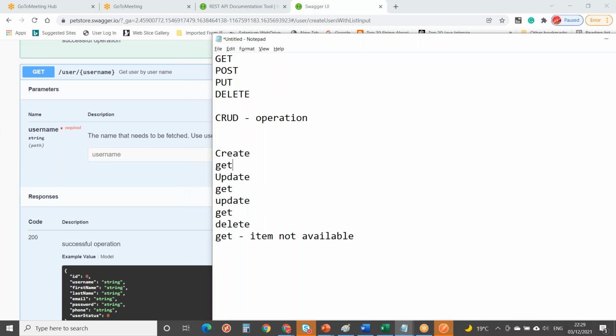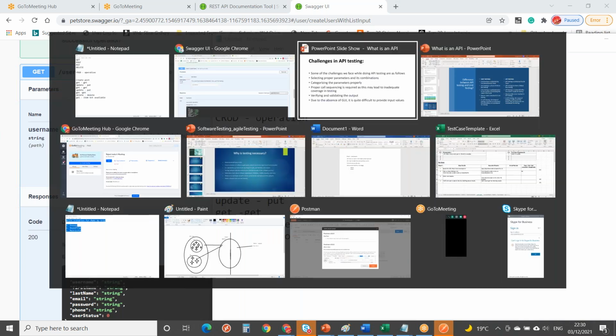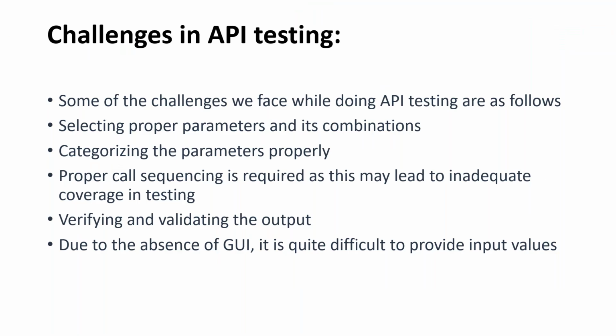So this sequence, if you want to create with the APIs, what will you use? You will use a post method first. Again, you will use a get method. Again, a put method. Again, a get method. Here for update, you will use a put method. Again, here you will use a get, and here you will use a delete. So this is a call sequence. Proper call sequencing is required as this may lead to inadequate coverage in the testing.